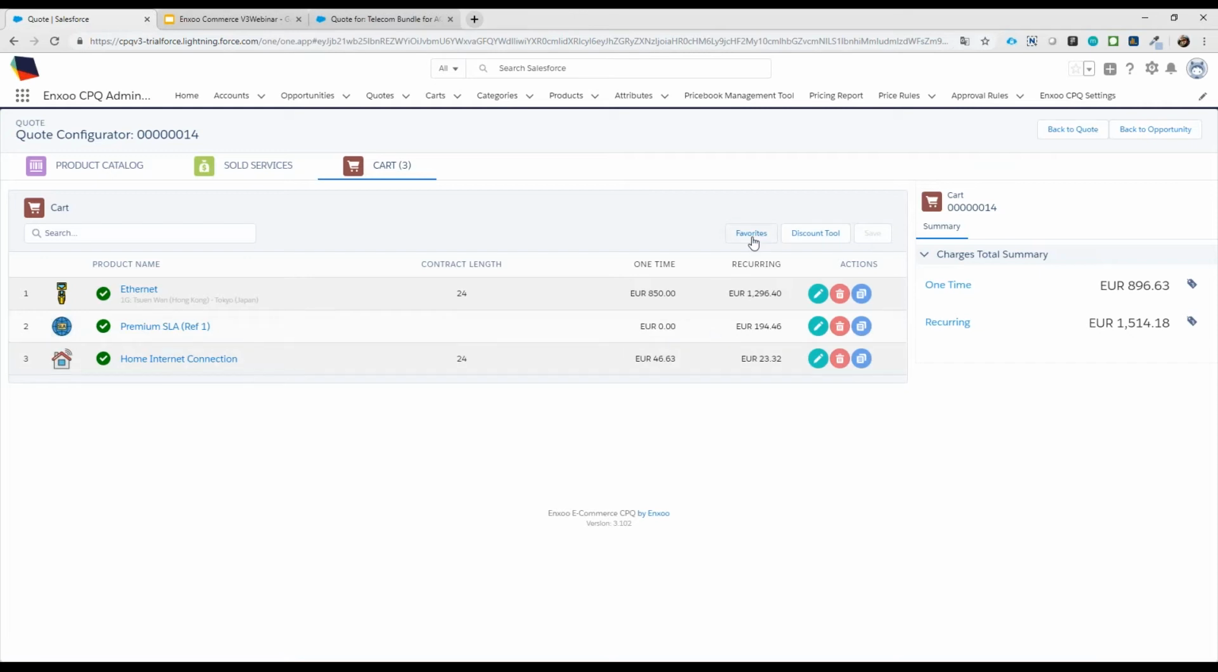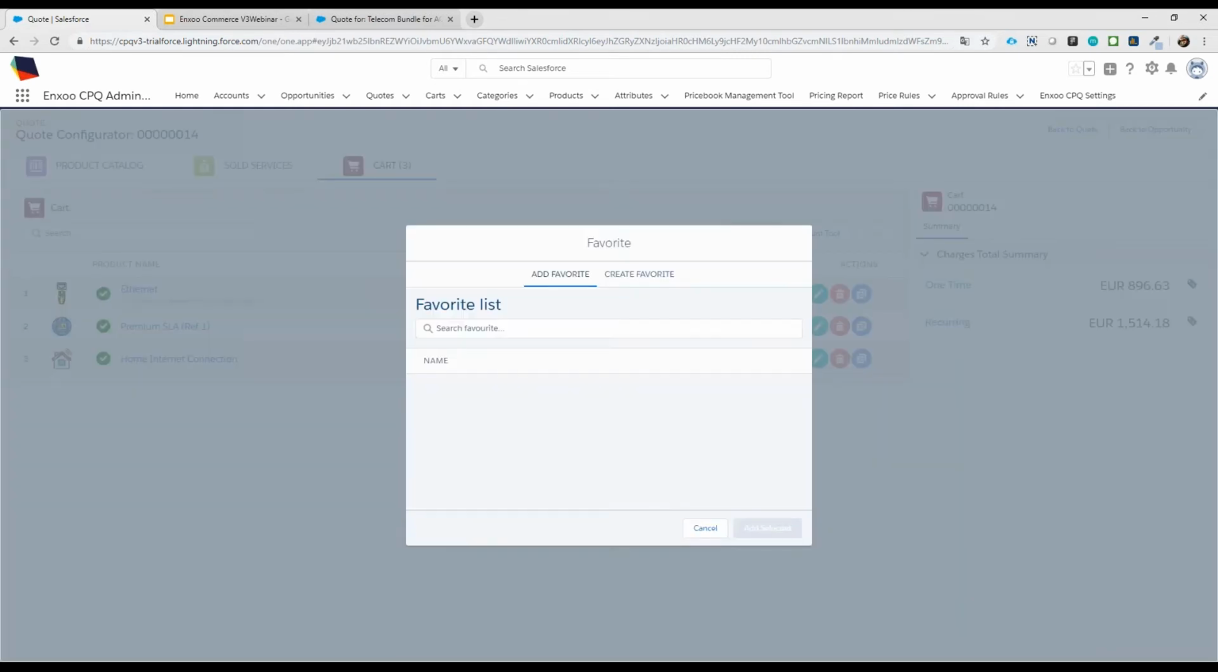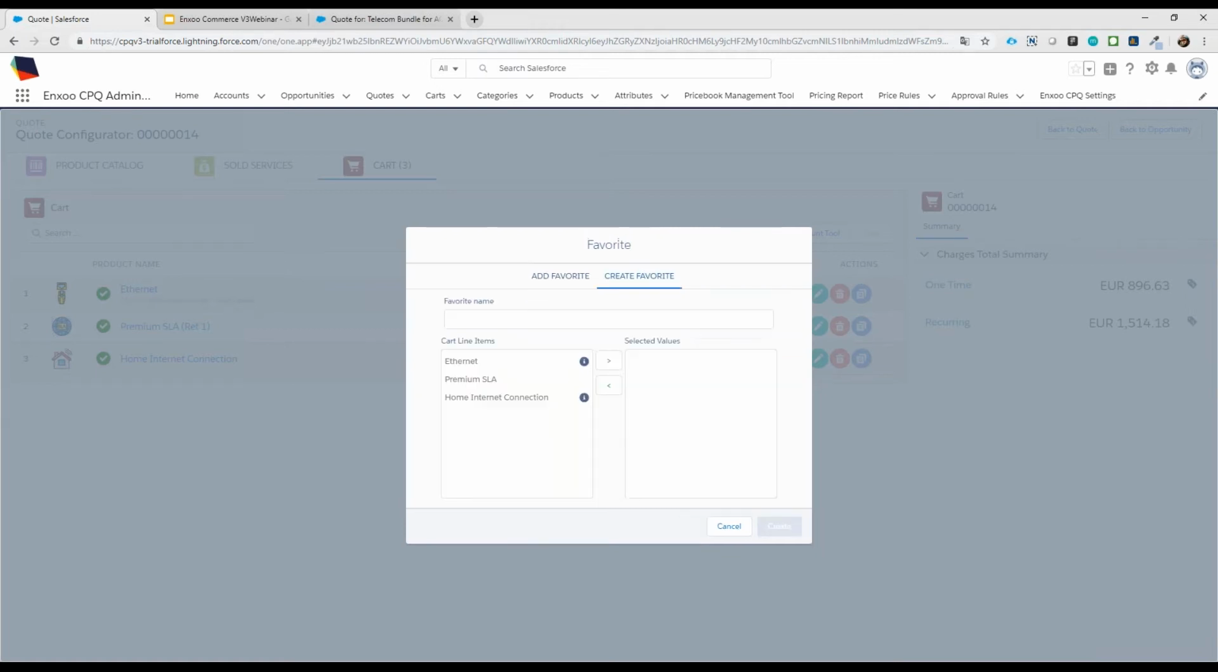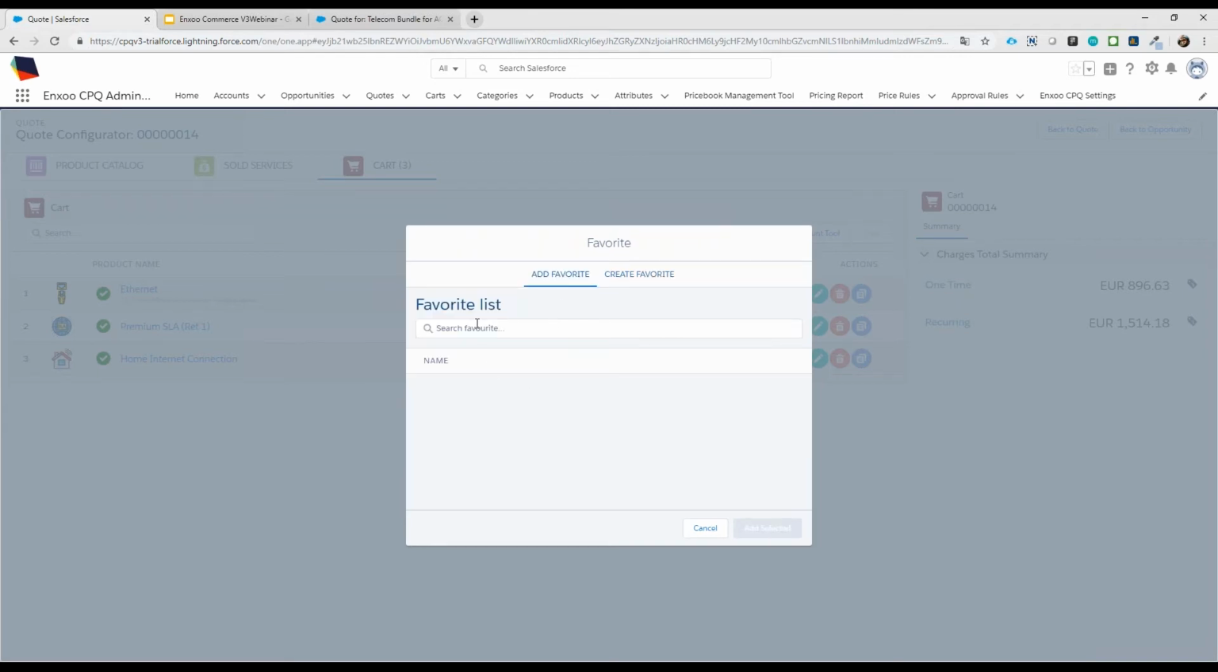Version 3 delivers also a new functionality called favorites. It is quite a common use case that a salesperson uses a similar set of products during the sale process. We enabled creating and adding this kind of set of products in our tool, which not only remembers which items are in the group, but also saves the configuration of the products. Our functionality is built around 2 tabs, one for creating new favorites, where you can define the name of the favorite and items which will be part of the favorite, as well as add favorites to the cart.